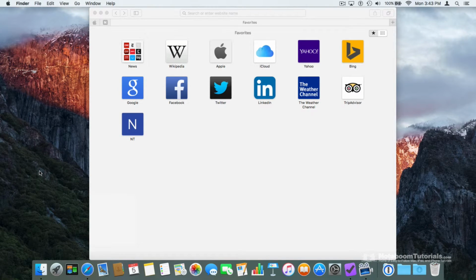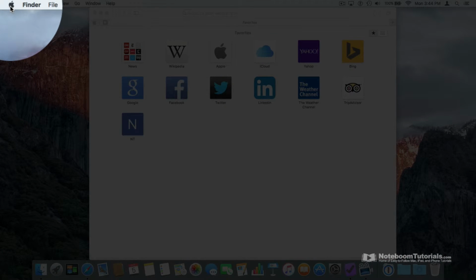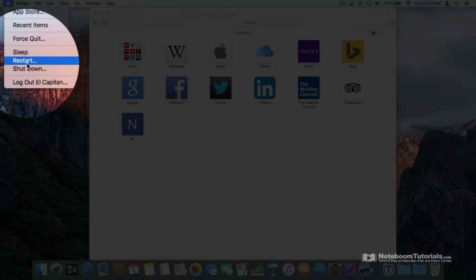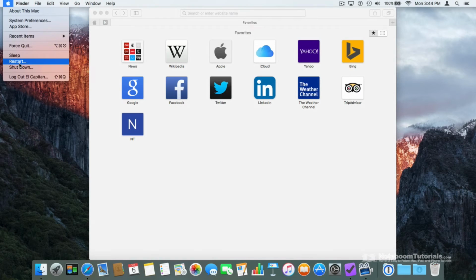Now, if you're still having a problem, what you may need to do is restart your Mac. To restart the Mac, we just go back underneath the Apple menu, and then we go to Restart. Now, I have a couple of users that are logged into this computer, El Capitan and Dan Wasink. So watch what happens when I select Restart.